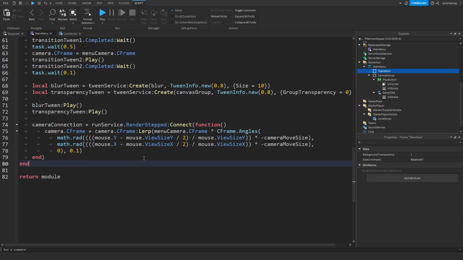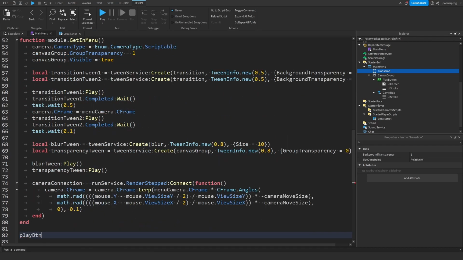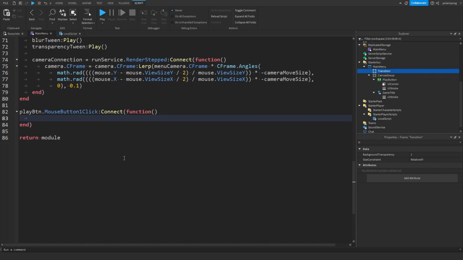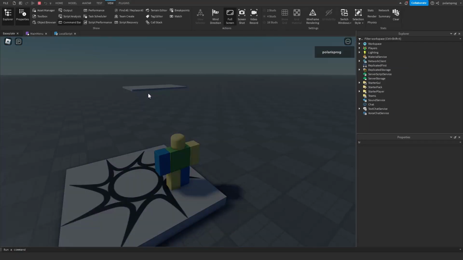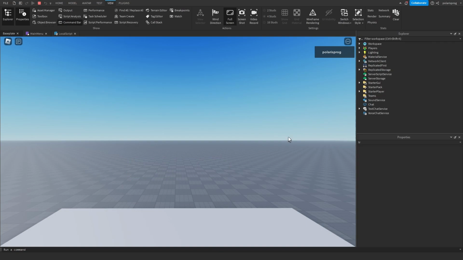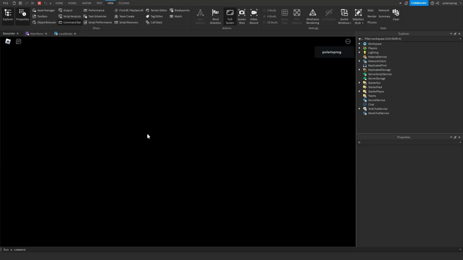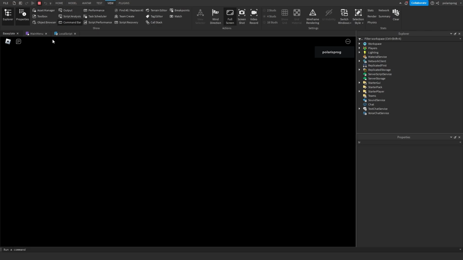Okay, now let's make it so that when you press the play button, so play button dot mouse button one click, dot connect function, module dot get out of menu. Let's see if that's gonna work. Now that gets us in the menu, and then when we press play, this happens, and the screen, then nothing happens after this. That's gonna be annoying.